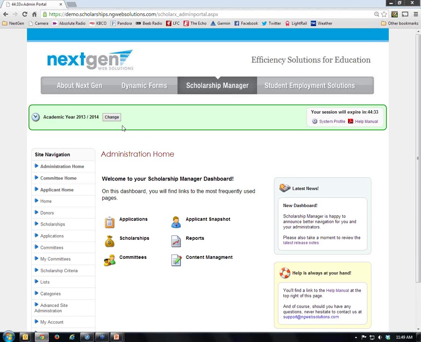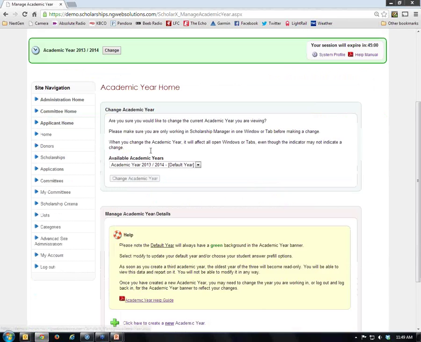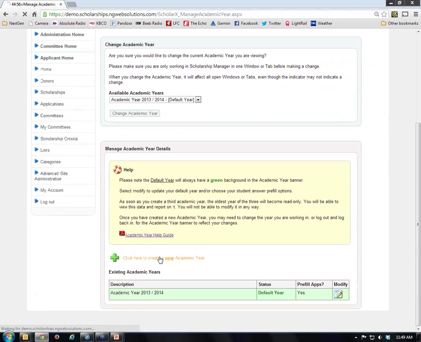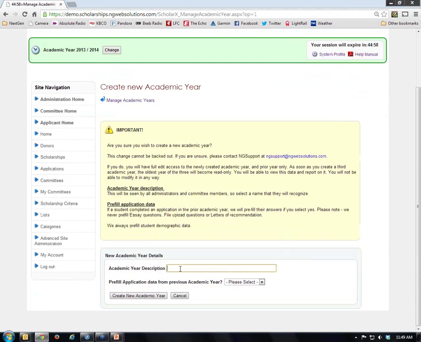When you're through your initial year, so you've already created your applications, your scholarships, you've gone through your awarding process, when you're ready to get things set up for your next academic year, you can just come in and create that new academic year. What that's going to do, it's going to copy over all of your applications, all of your scholarships, all of your committees set up.